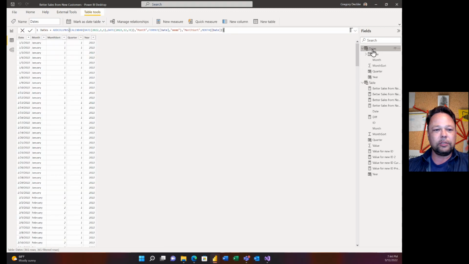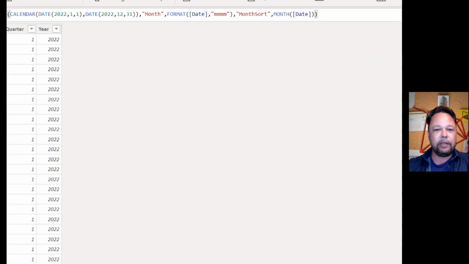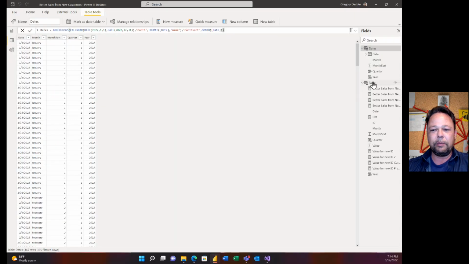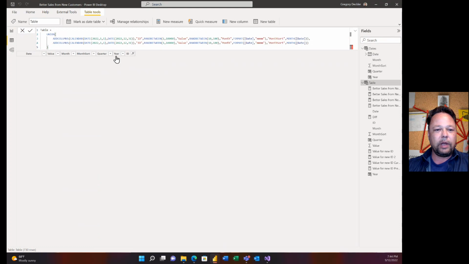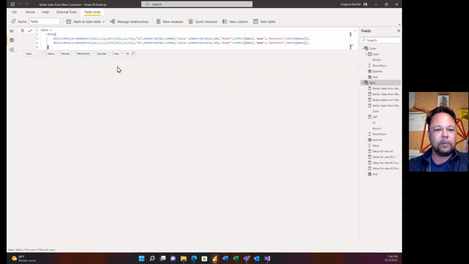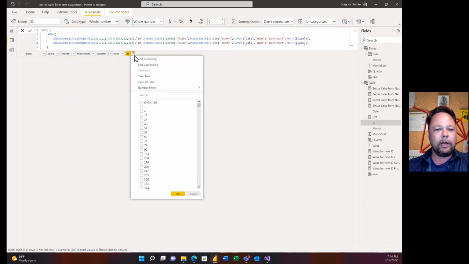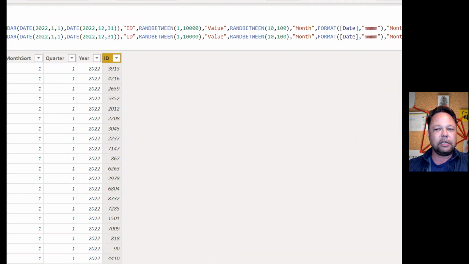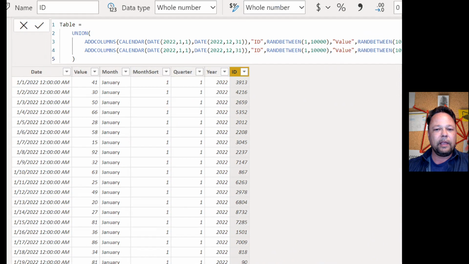I don't know why those aren't showing up, but I have my date table here, right? Got my month column, very similar to the recent videos I've been using. Have you ever had this happen to you, where the stuff just doesn't show up? I don't know why. Oh, I know why. Let me clear the filters here. There we go.